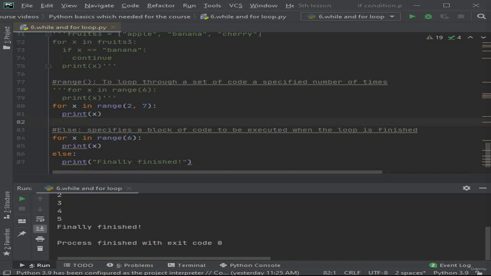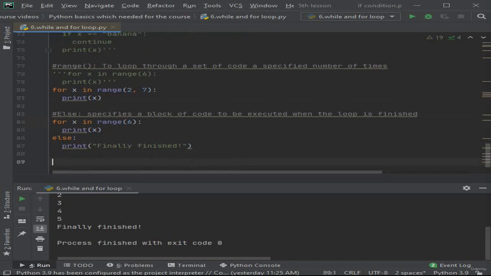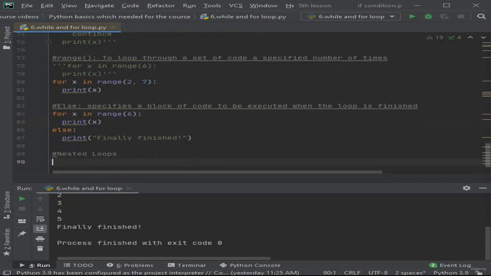There is also something used with loops, which is called nested loop. Nested loop means you have a for inside another for. The inner loop, which is the inside for, will execute one time for each iteration of the outer loop.